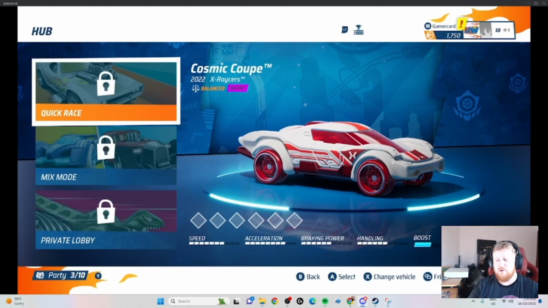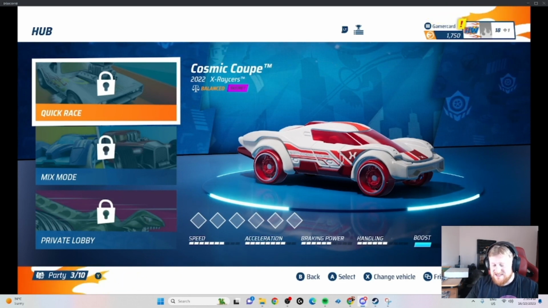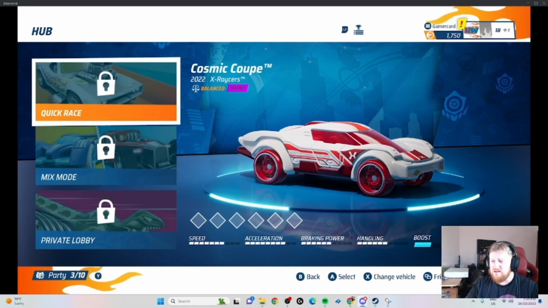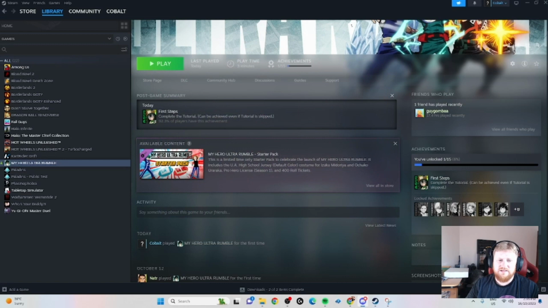The game clearly supports 12 drivers. But for whatever reason, they've decided they can't support 12 drivers, and they're going to support 10 in private lobbies only, despite the fact that online is not the same.